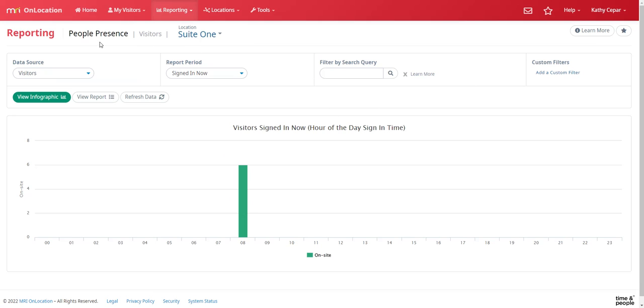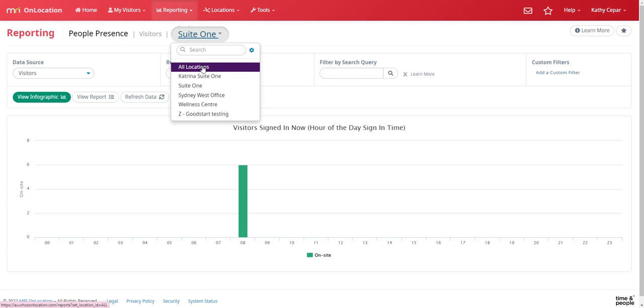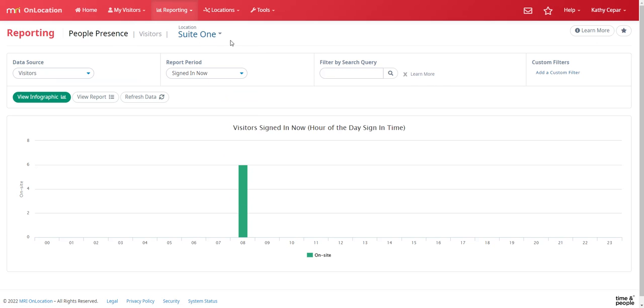We default through to here. We can come up the top here to select different locations, all locations. If you have multiple locations, your default one will be your location that you are assigned to. Your data source here, you can select from your visitors, your employees or your contractors.